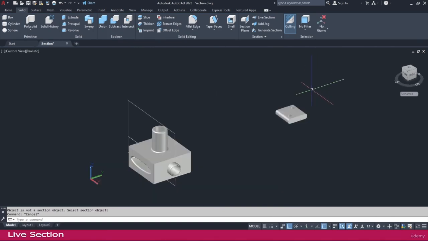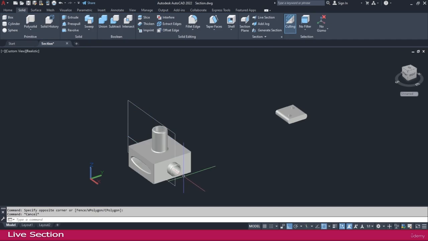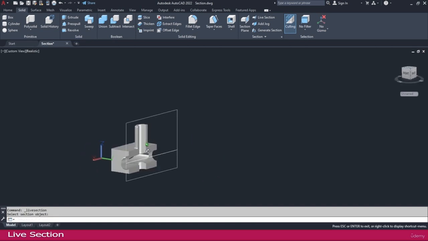Live section in AutoCAD 3D. Live section is available inside the Solid tab, and here it is, Section, Live Section. Here you can see I already created a section plane, but the section is not showing. For that you just need to switch on this Live Section. Select this Live Section and select this section. Now you can see the section view.